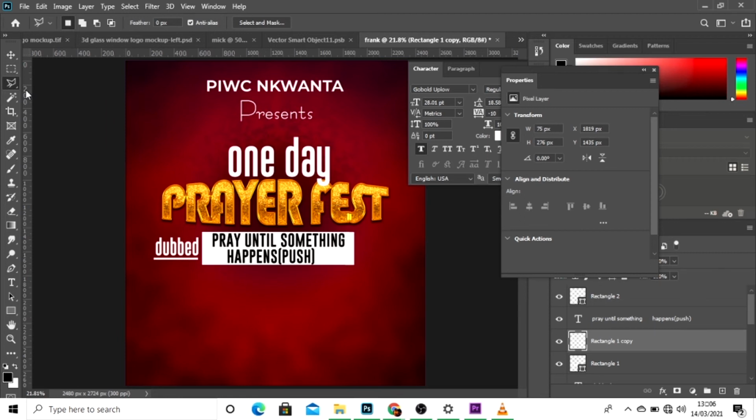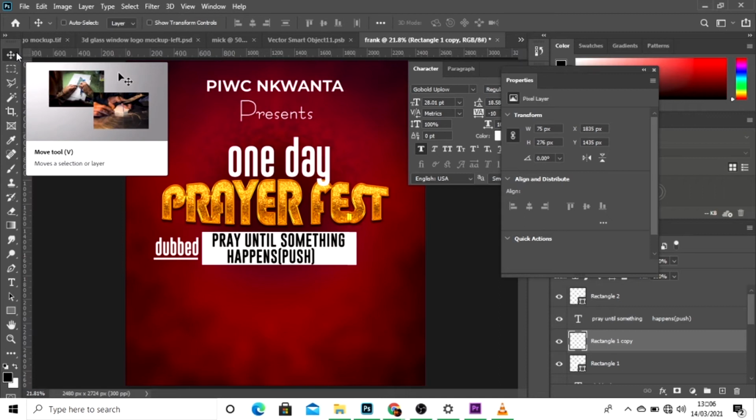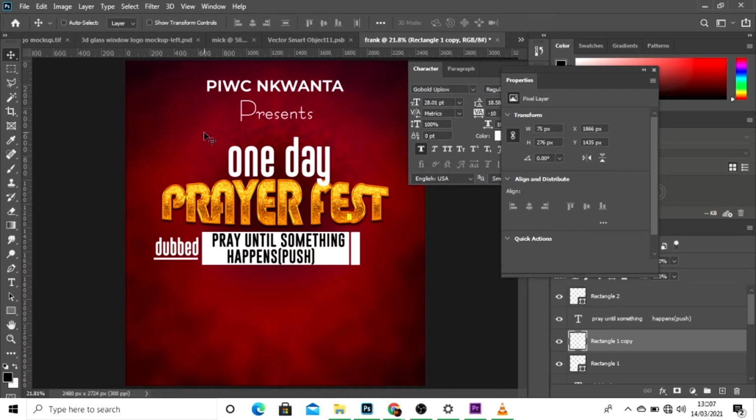Control plus D to deselect. Use my arrow keys again to drag what has been cut off. Yes, and I think that is exactly what I want. Pray until something happens. Alright, so next is to add a couple of texts also, a theme.